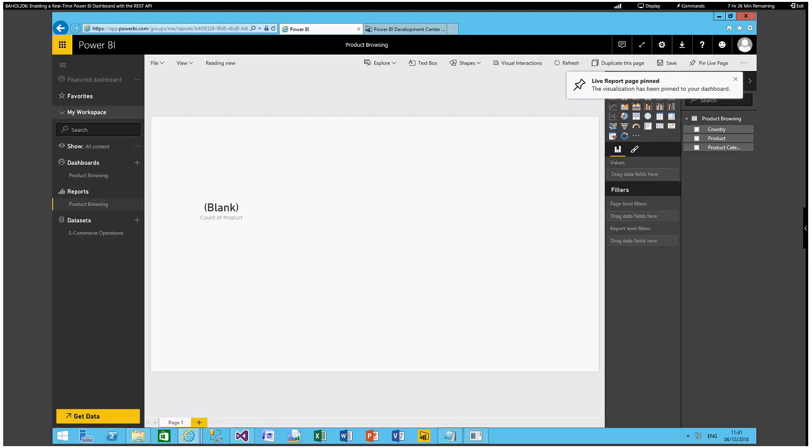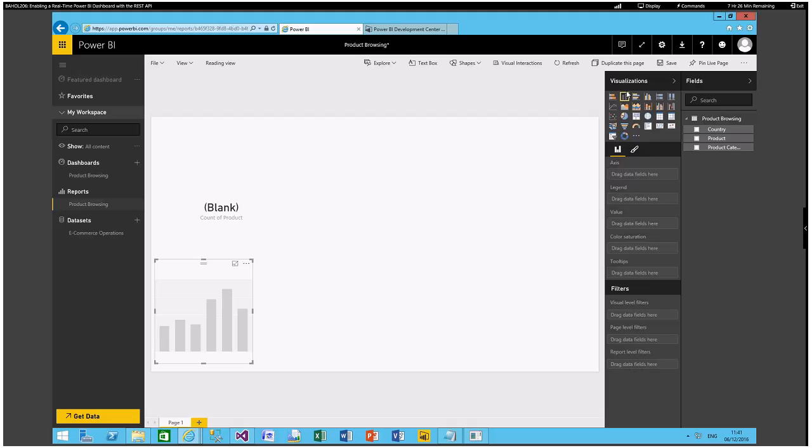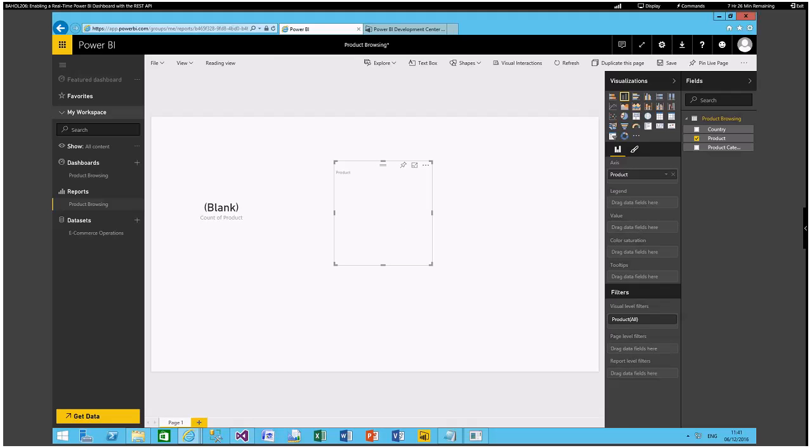Now the next thing I want to do is create a product category visualization. So I'm just going to choose this visualization here, and I'm going to drag the product field to the value of that as well. As you can see, I got the product field. In fact, I would rather have the product category here.